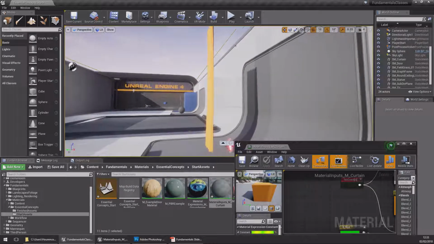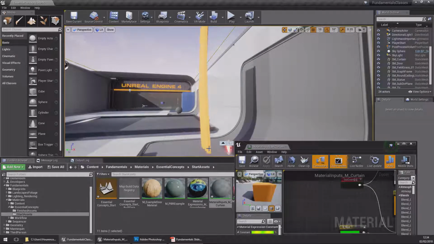We are now having this. So the curtain is moving, but it's not moving as a whole. It's moving section by section. It's actually applying different motion to different vertices the model is made up of.